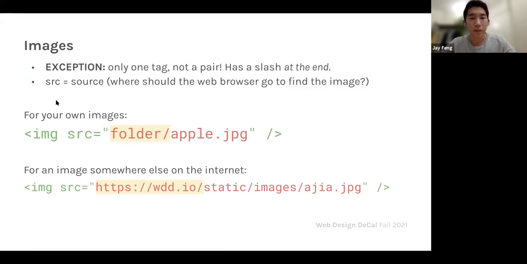Okay, so at the very beginning of lecture, I mentioned that most tags come in pairs. There's an opening tag and a closing tag, but the exception to this are image tags. So they only have one tag, it's not in a pair, and there's a slash at the very end right here. And just like earlier with links where we had href, now we have this src thing, which inside it will tell the browser where they should go find the image.